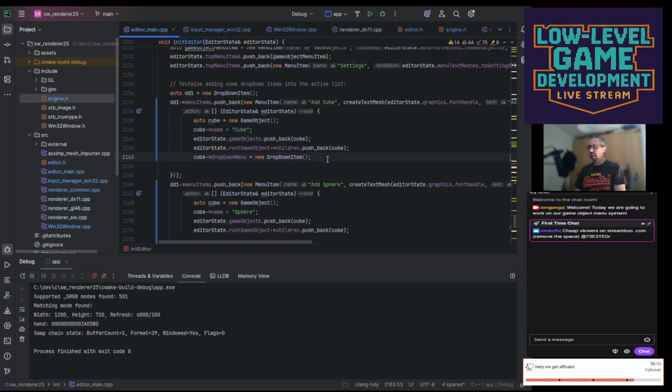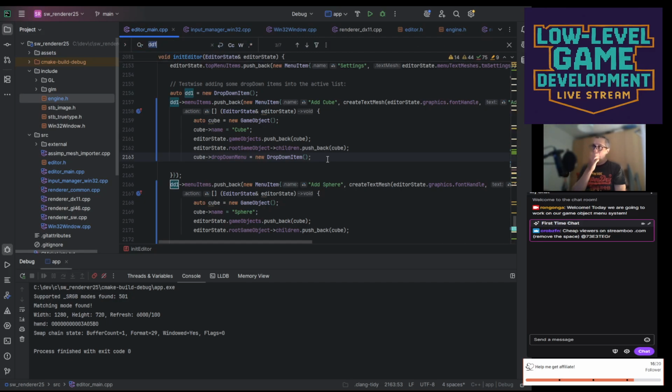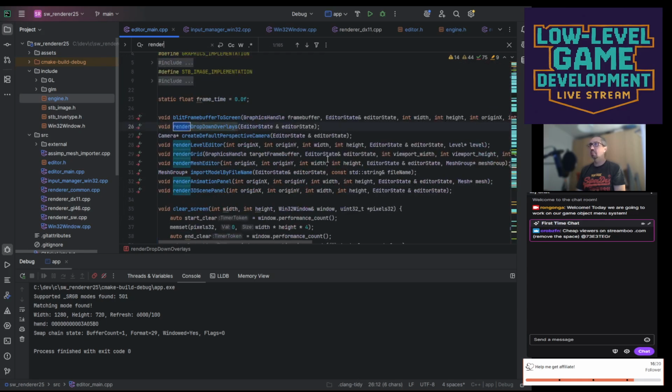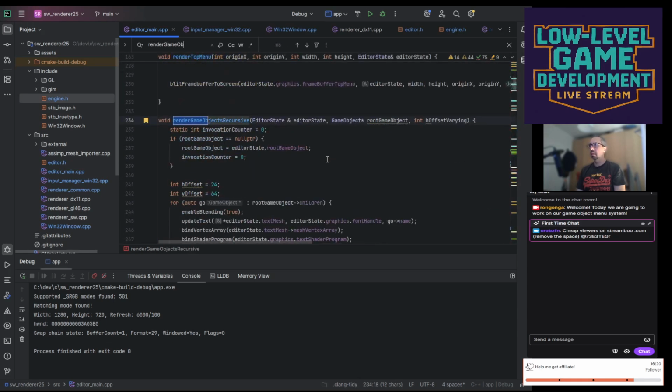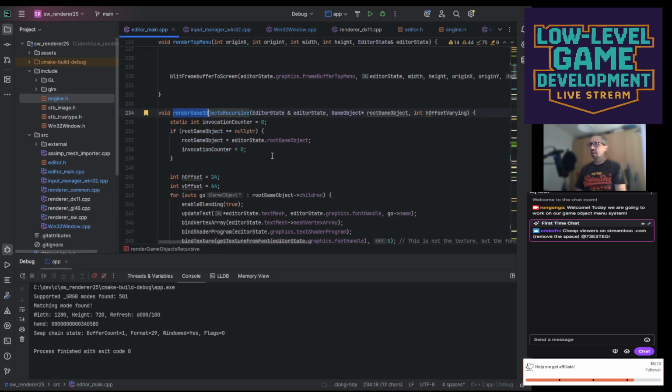The thing that doesn't make it render is that it isn't rendered, because the only drop-down items that are currently rendered are the ones that are related to a main menu item. A main menu item is not a game object, so we need to also put this into the render game objects functionality.